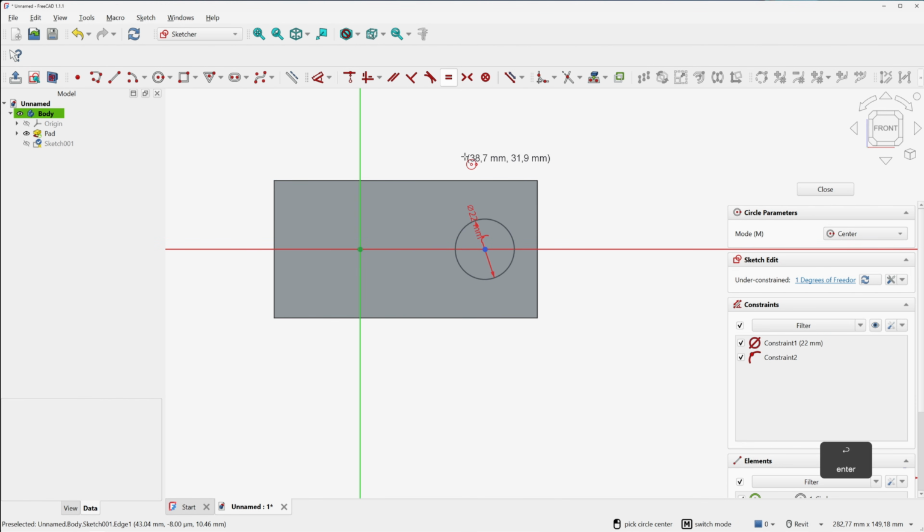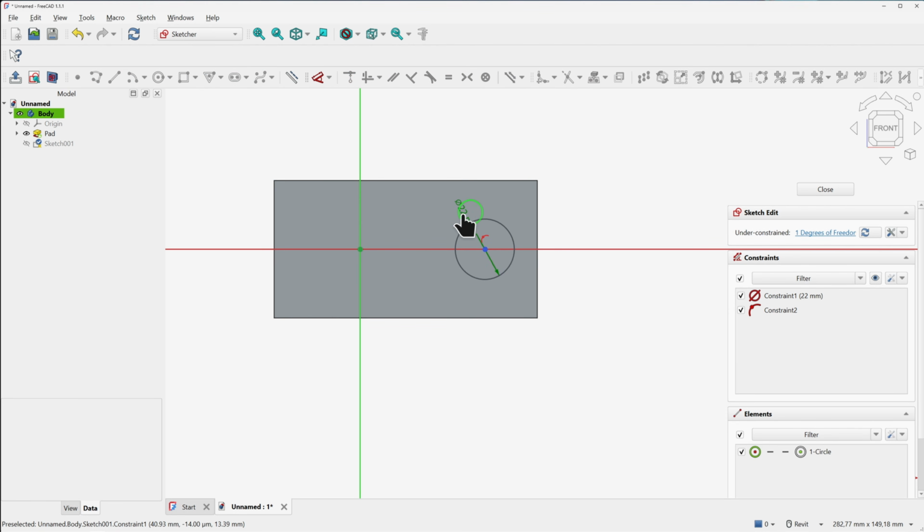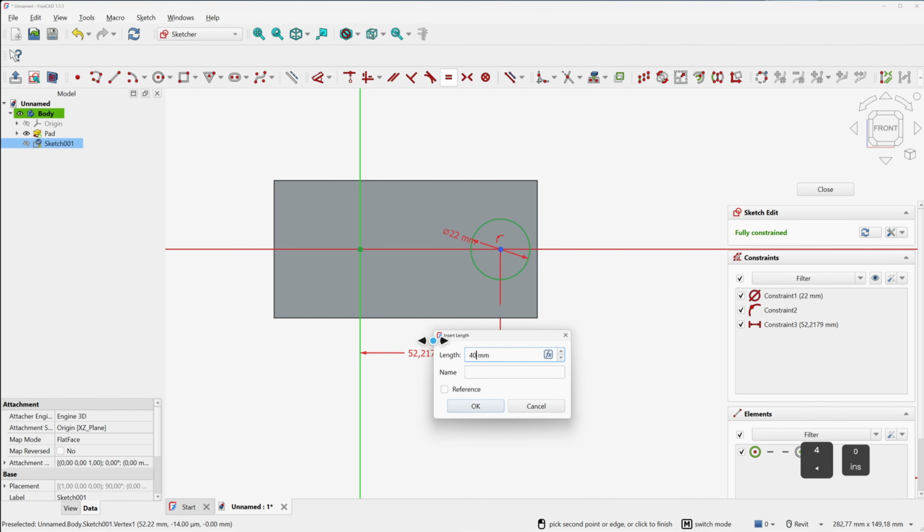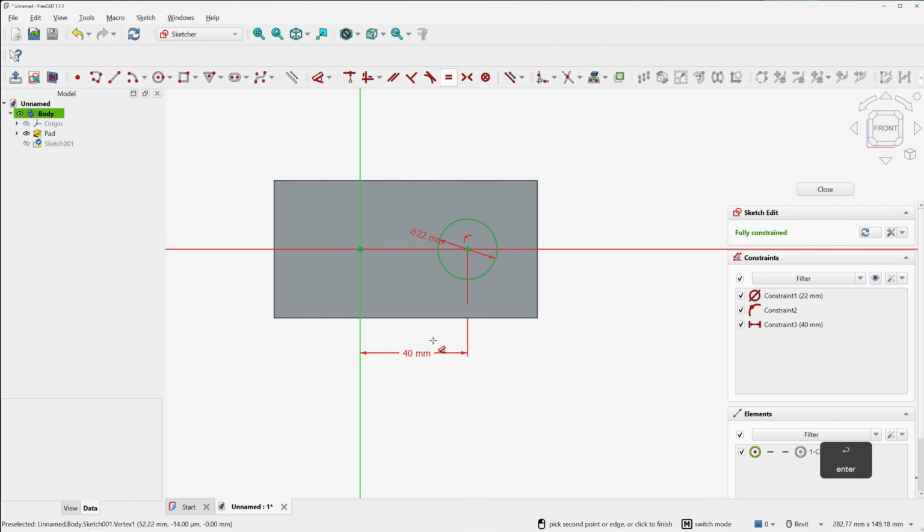To stop using the circle tool, simply right-click or press the Escape key. Normally, your circle should now be constrained only to the red axis. The last step is to give it a horizontal dimension between the origin and its center. Use the Dimension tool and click on the center of the circle. This will automatically give you the distance from the origin. Enter a value of 40, then press OK or Enter to confirm.